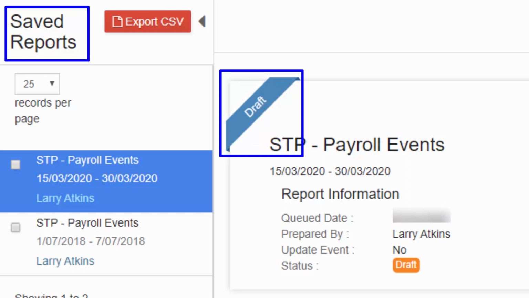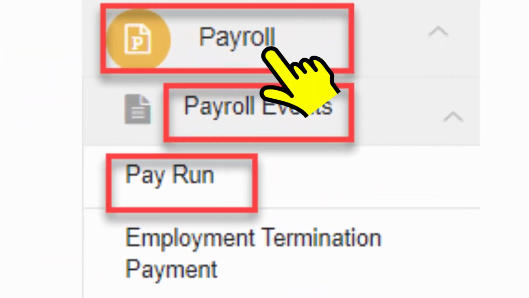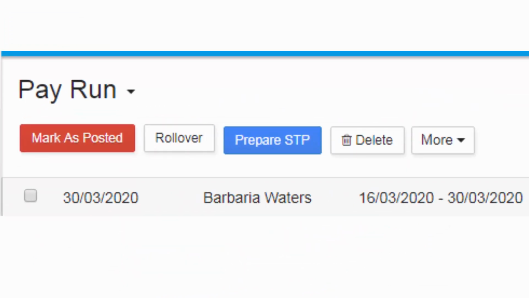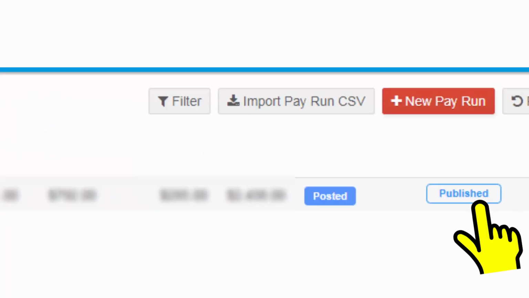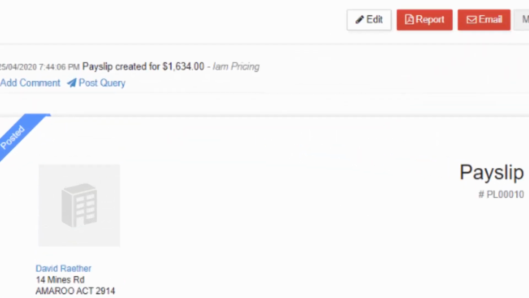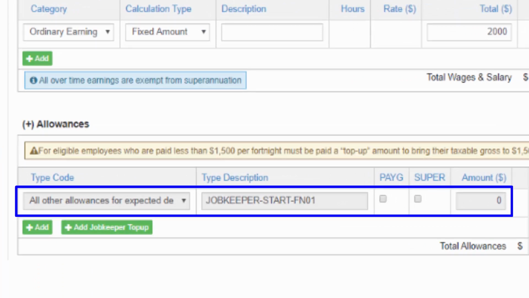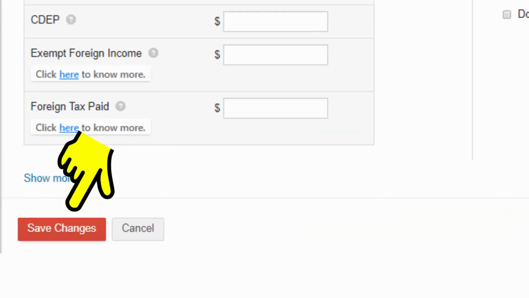You will need to adjust the pay runs to incorporate the JobKeeper entries. Go to Payroll Events, Pay Runs. The pay runs for all staff for the pay period starting 30th March now have lodgement status as published. We now edit David's payslip and click to open and edit and confirm to make changes. As David earns more than the JobKeeper payment limit, you will only need to add JobKeeper Start, which will have a 0 figure in the allowance section, and save changes.